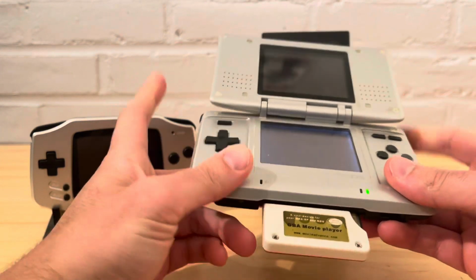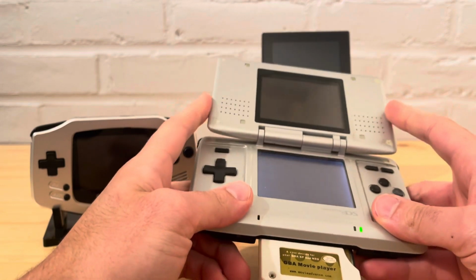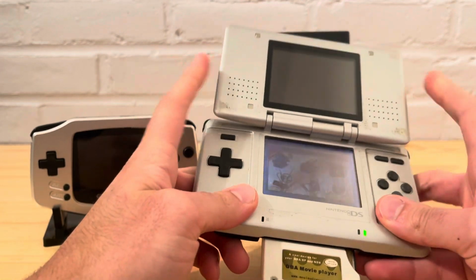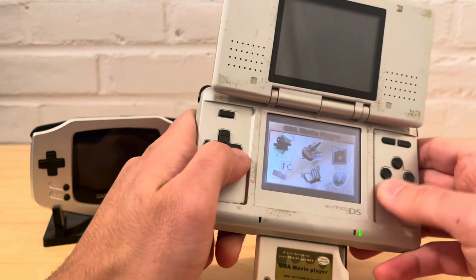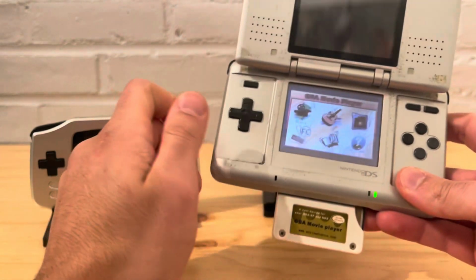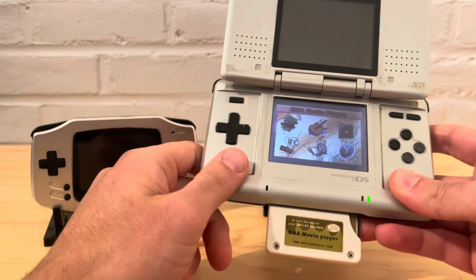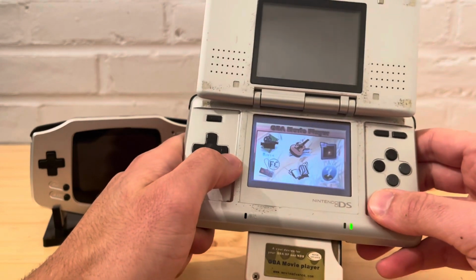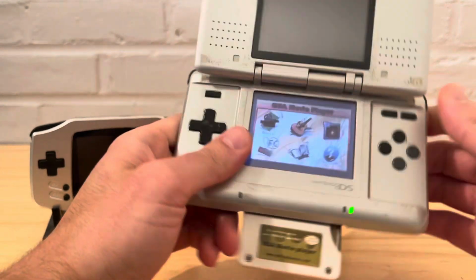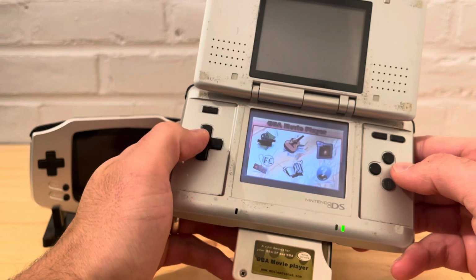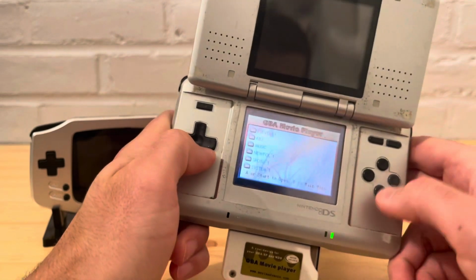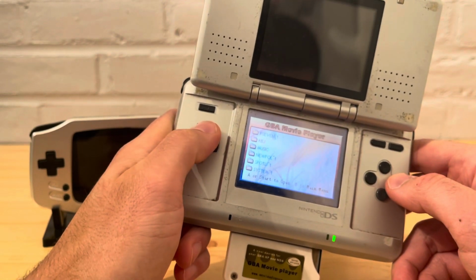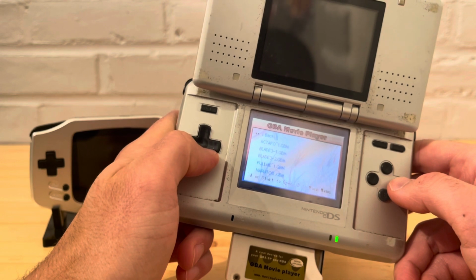Now the speakers on the DS were a lot better than the Game Boy Advance, simply because there were two of them. That really made a big difference. Now the screen obviously is not as good as a Game Boy Player screen, but it did the job. It was backlit, had no complaints at the time. Let's go back to the movie section. What do we have here?